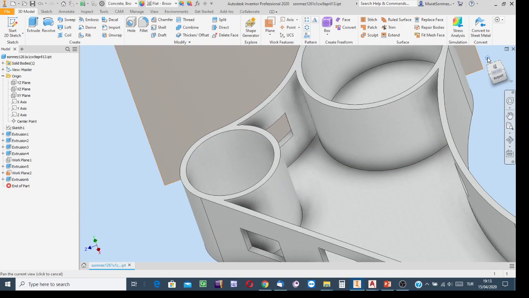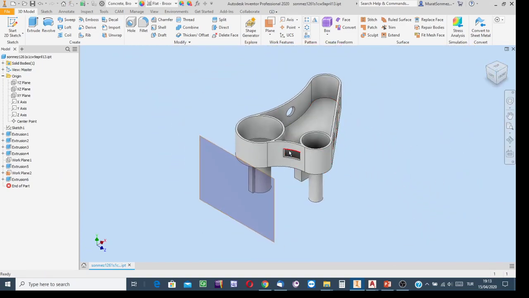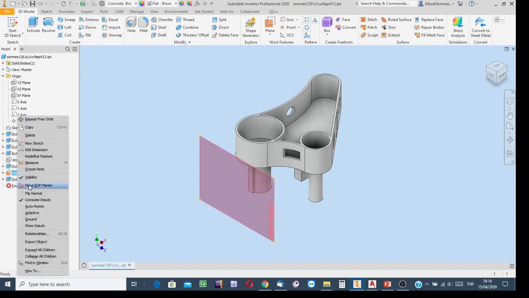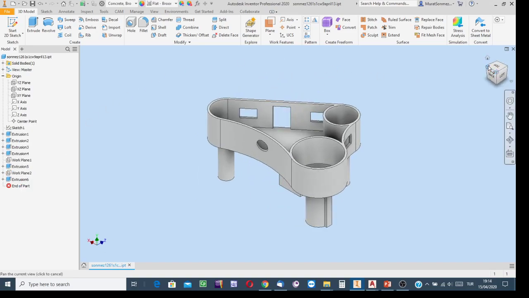Yes. Created the opening over here. How? Drawing the sketch within such an imaginary plane, work plane. Take the visibility of this work plane. And then, the last exercise on the subject, how an empty space can be created.